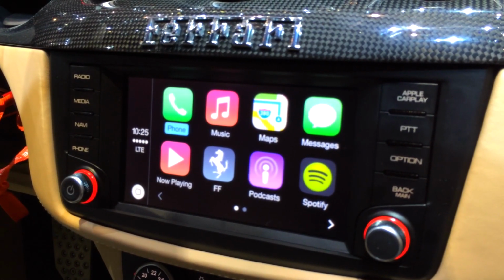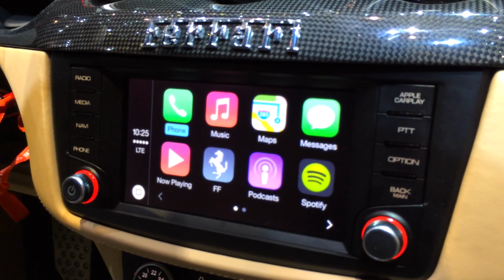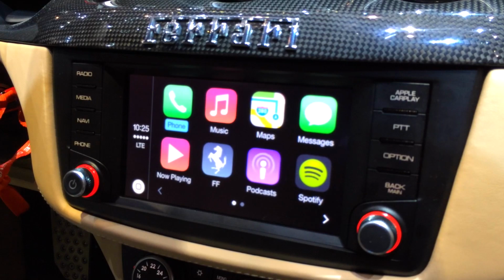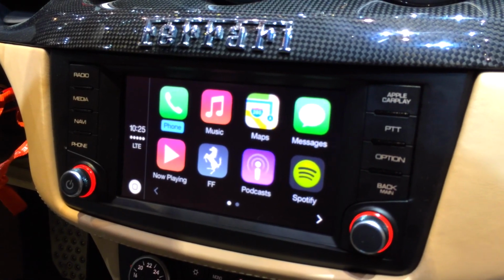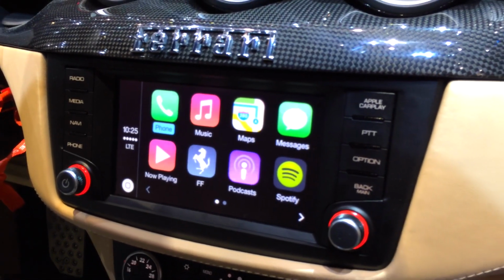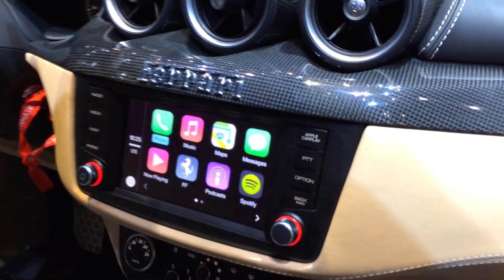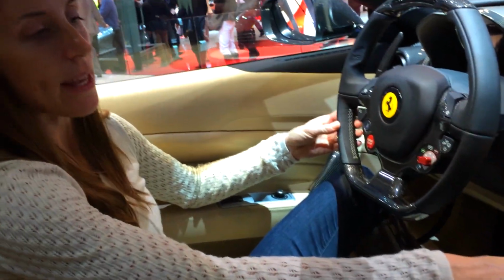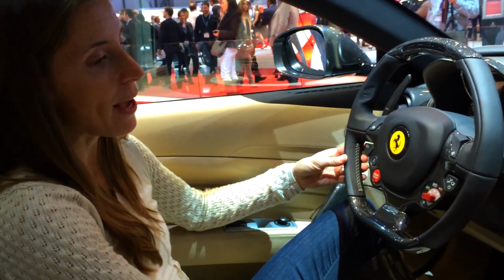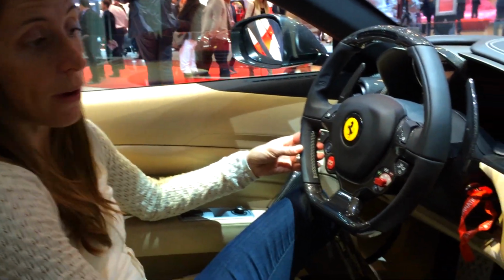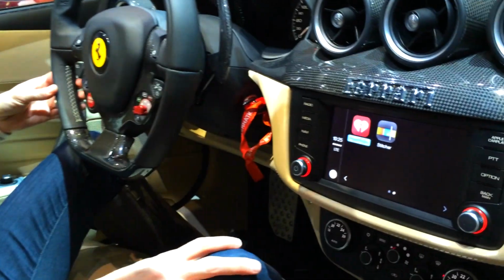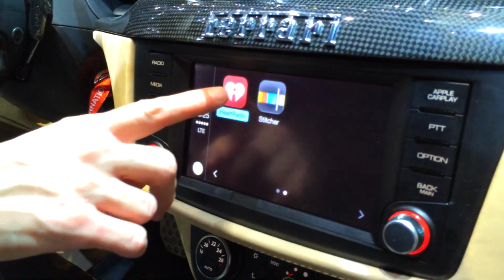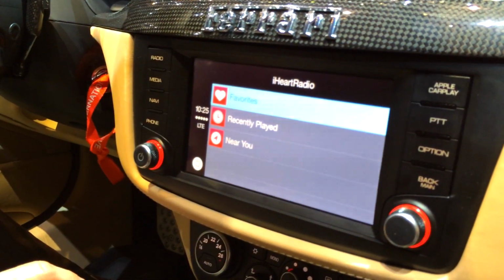Because listening to audio content is so important in the car, we also made it available to applications that are audio in nature. They can modify and update their application to be compatible with CarPlay. So on this iPhone, I have podcasts, Spotify, and a few other apps too, iHeartRadio, Stitcher, that all support Apple CarPlay. And if I touch on one of these apps, you'll see their CarPlay interface.